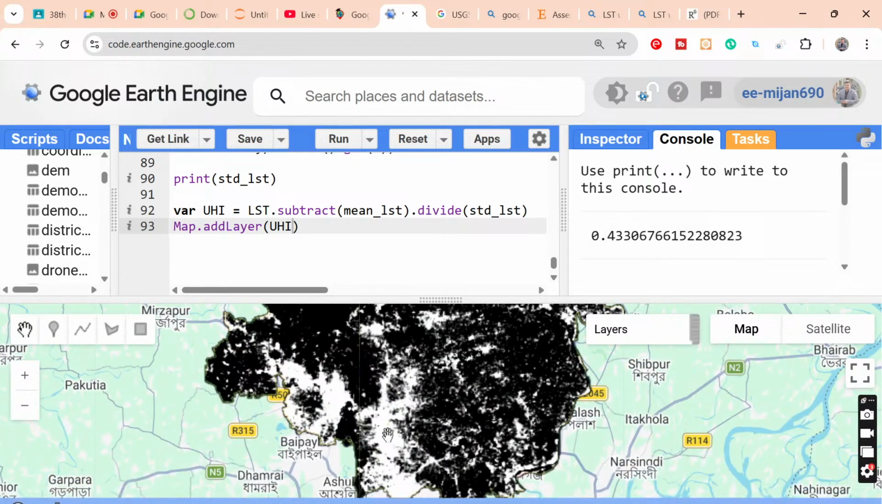The white color indicates significantly warmer areas, mainly due to human activities and the presence of artificial surfaces such as concrete, construction, roads, settlements or households. It is a climate effect in which urban regions experience higher temperatures than nearby rural areas because of buildings, roads, reduced vegetation, and also human activities.